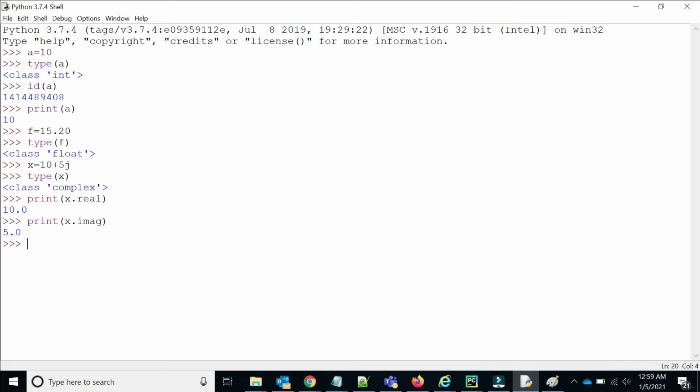So friends, remember one point: for the real part we can take integer, float, binary, octal, or hexadecimal. But the imaginary part should only be in decimal form. So you will always get this one, 5.0. It should always be in decimal form.